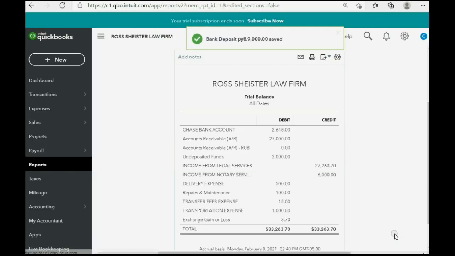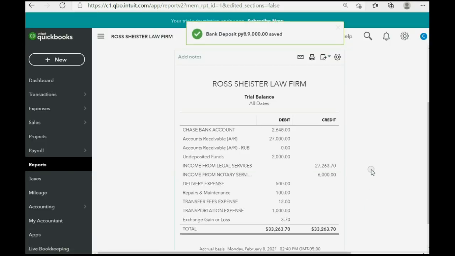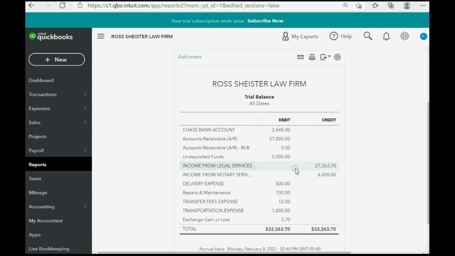And when we go back to the trial balance, the numbers are exactly as what we expected. The undeposited funds is now down to 2,000 even. Chase bank account went up to $2,648, exactly as what we expected, and the amount we paid in terms of US dollars for the transfer or the exchange fee is $12 US.